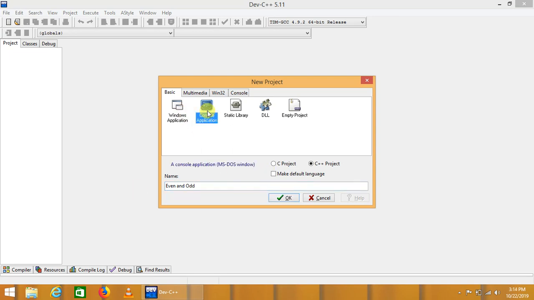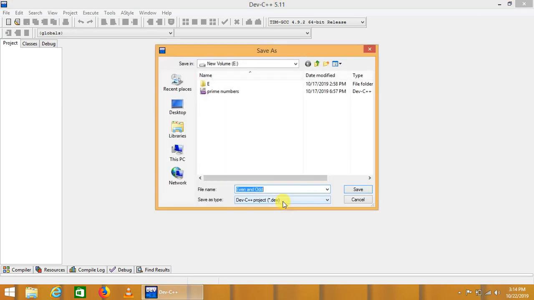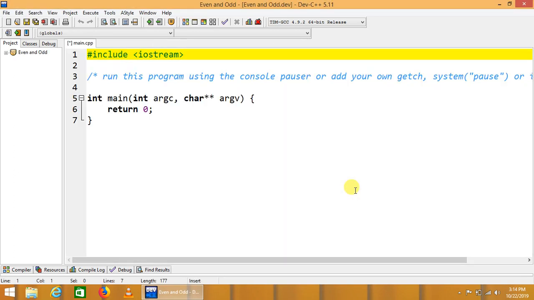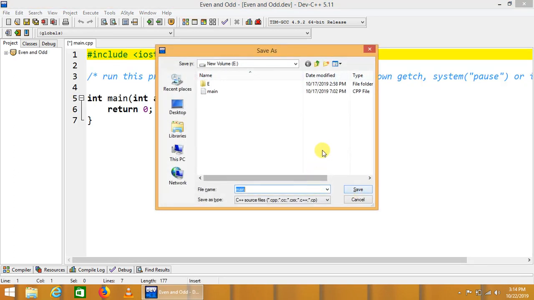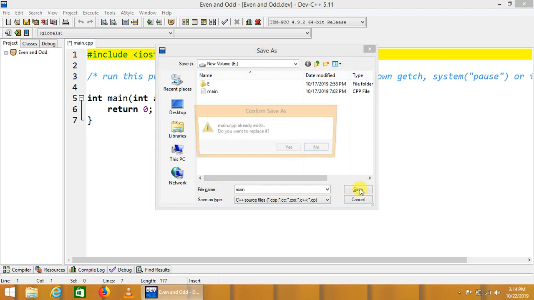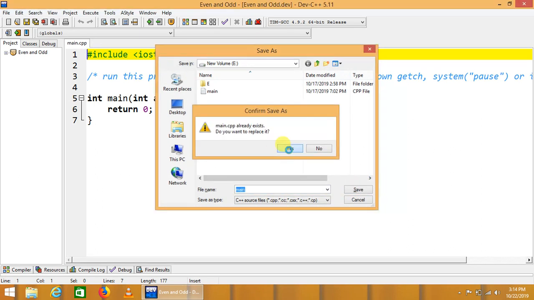Mark here console application, click OK. We save this even and odd project. We also save the main file, Control plus S, main, yes.